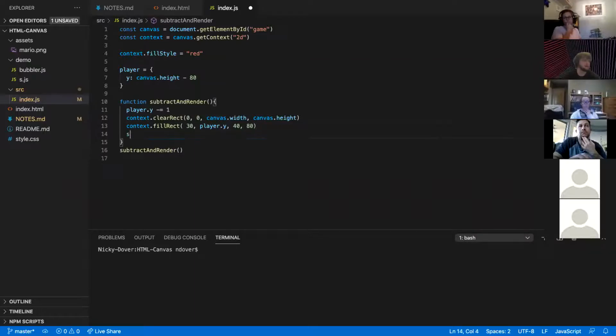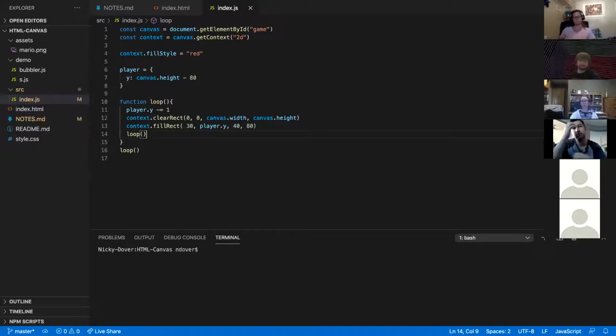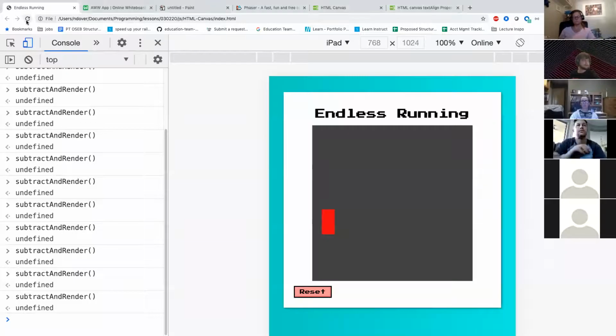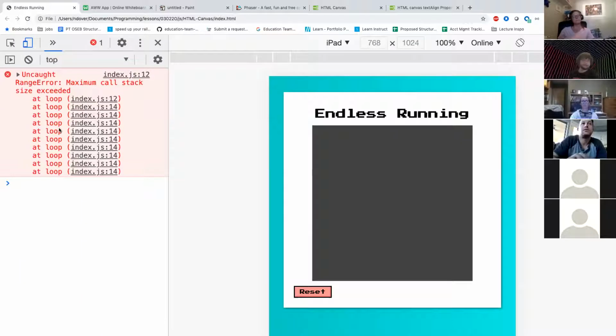Now, I wish we could call this like loop. And I wish we could do something like this, right? What would happen if I did this? You'd have an infinite loop, wouldn't you? Which is sort of what I want. I want it to just keep doing that and then rendering. Unfortunately, you get a maximum call stack size exceeded.